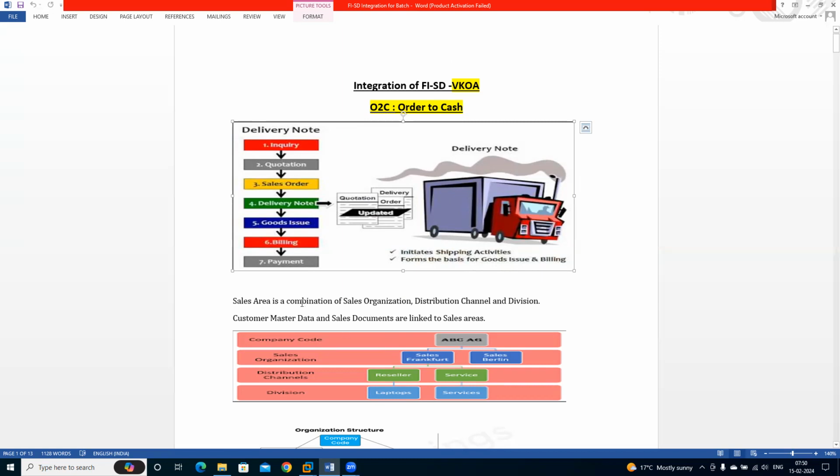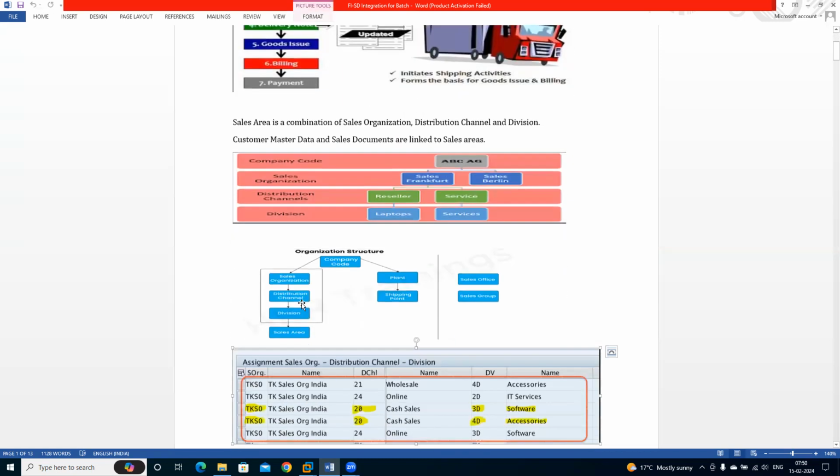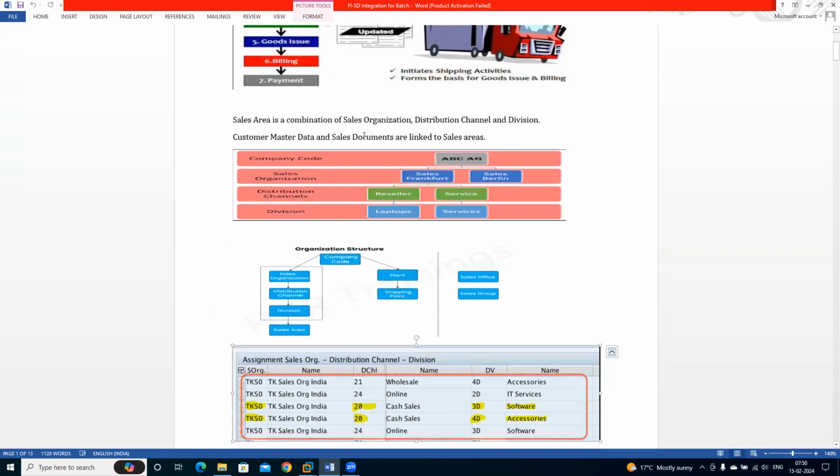In SD, the one important area that you'll get in interviews is: what is sales area? Sales area is a combination of sales organization, distribution channel, and division. This question was asked in one interview for our student. They asked, what is sales area? The sales organization is created by SD people, the distribution channel is created by SD people, and the division as well.